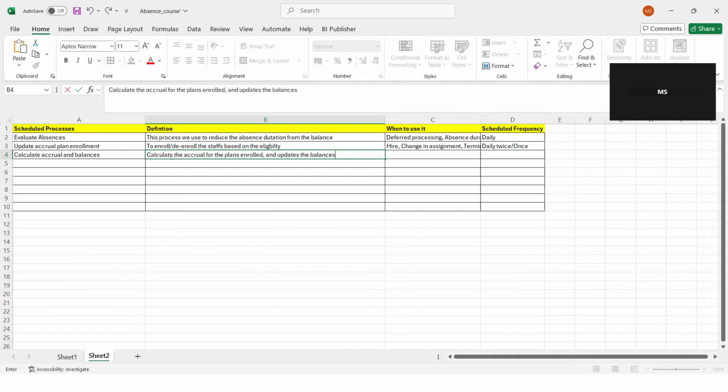So it calculates the accrual, not just that. The balance would be a summation of leaves taken and accruals that the staff is entitled to. If there is any adjustment, that gets added. All of this combined would be a balance. So it is going to update these balances and also update the accrual. When do we use it? It's similar: when there is a plan enrollment, hire cases, termination cases. Whenever there's a termination, the enrollment end date pops up automatically because the system runs the process in the backend.